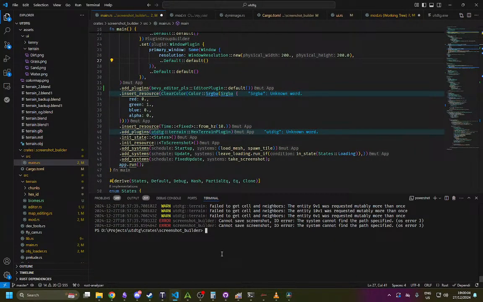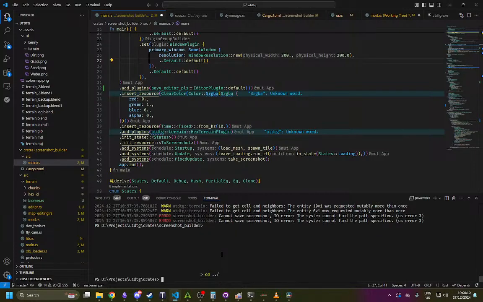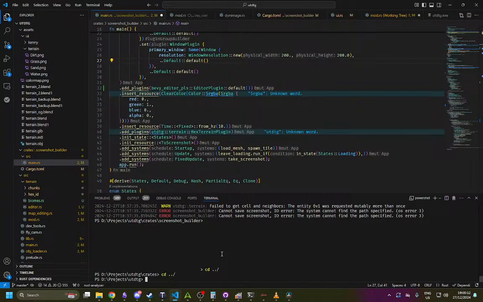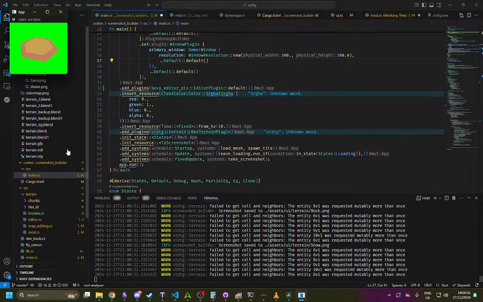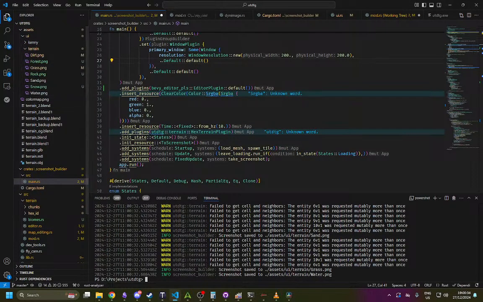How do I make this run then? cd .. cargo run. I think it's P. Is this how you do it? Hey, there you go.